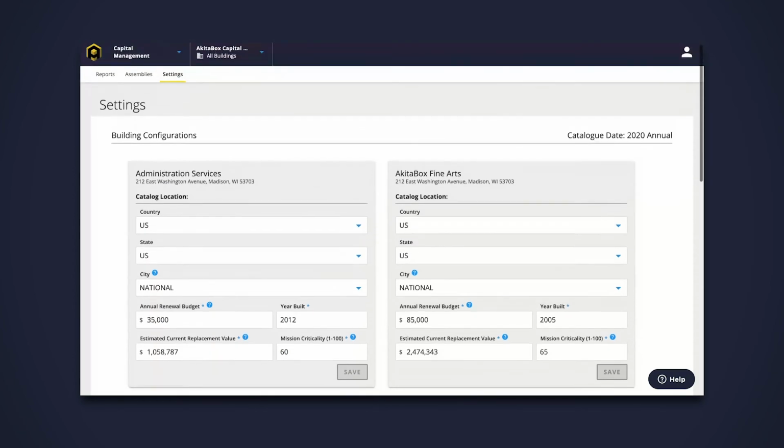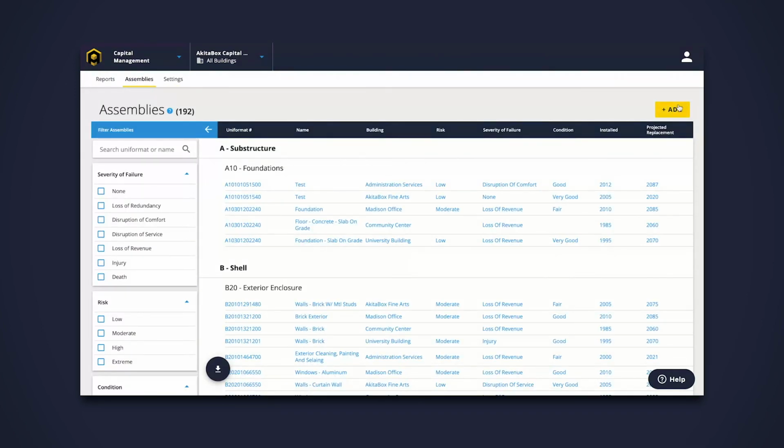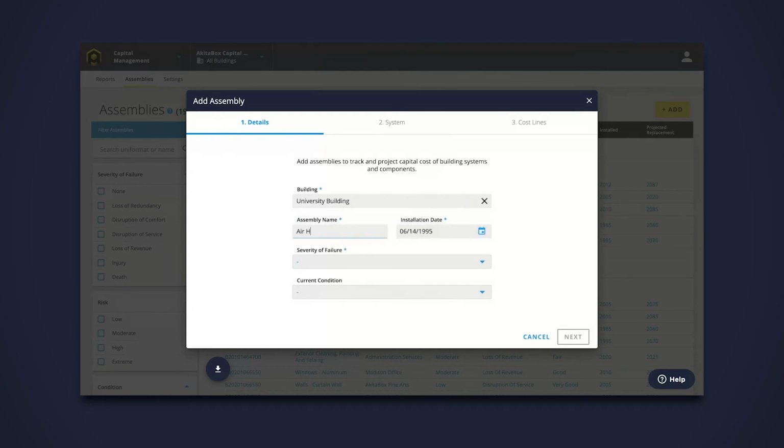Have some unique hardware or system or a type of maintenance that isn't in RS Means? Quickly create custom assemblies and cost lines to accurately represent all of the maintenance and systems in your building.